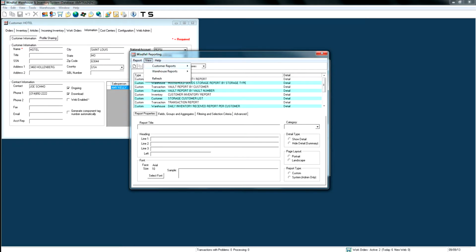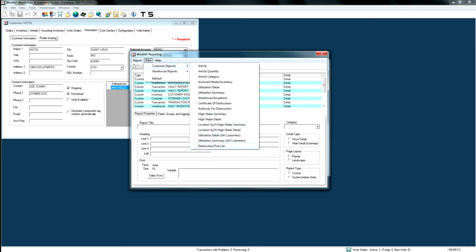And this last report here is destruction pick list. Once again, that is used in record storage, but you can utilize it outside record storage. If you want to put in destruction dates for pieces, it has to be captured in UDF2, and then you can run this destruction pick list based on a given date, and it'll list all the inventory that is supposed to be destroyed on that given day.